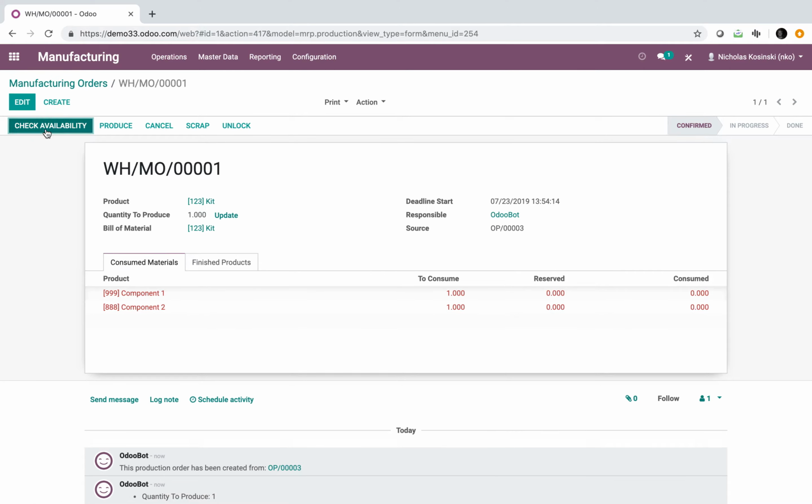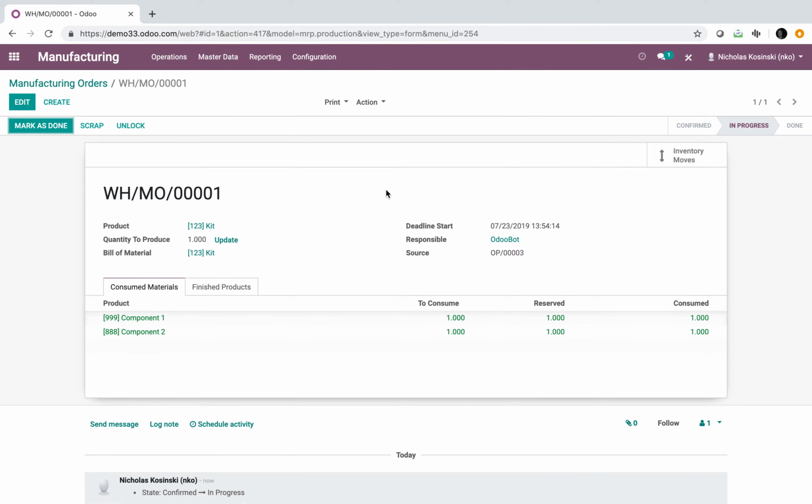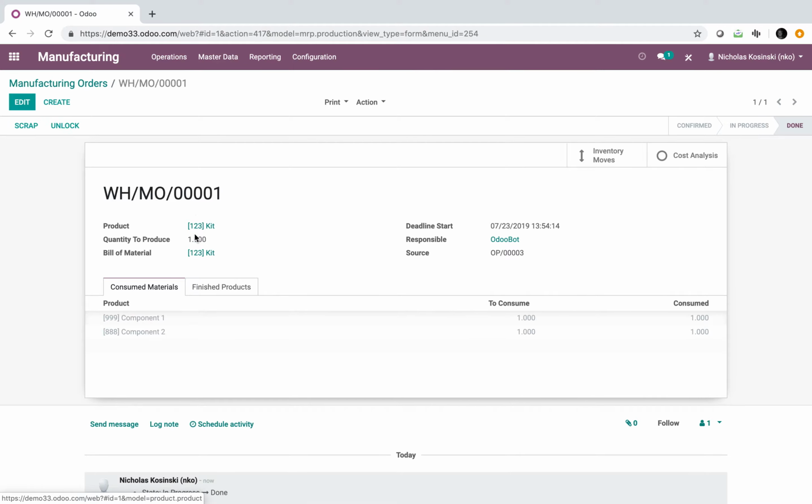And here we'll check the availability. It tells us we have these components available. Let's kit them. And just like that, we can record this kit, and mark this kit as done. This could read 100. Maybe you're going to kit 100 units. It's going to look at all the items, tell you if you have them in stock or not.